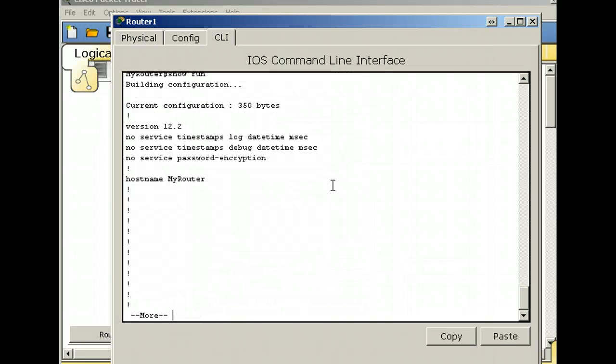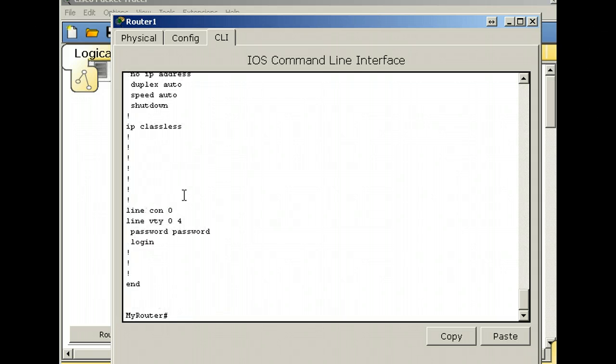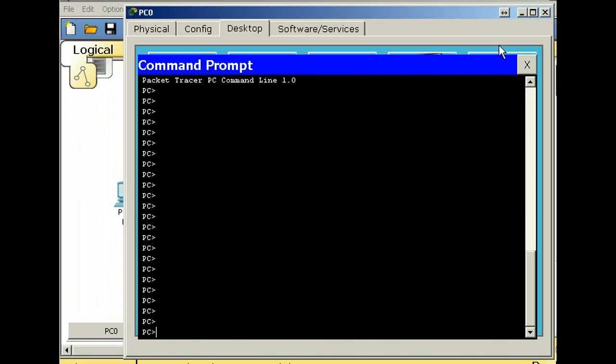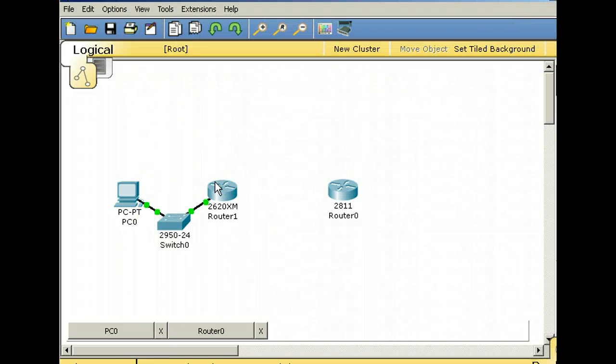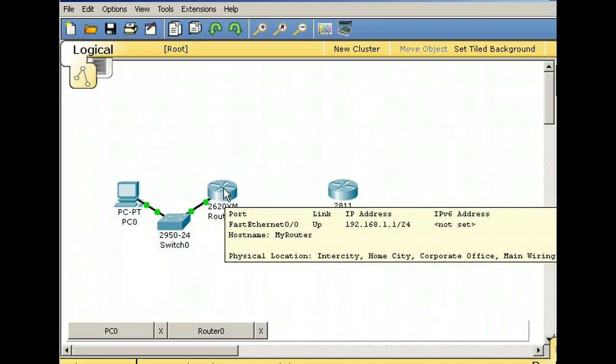So if I type the show run command, which is going to show me my running configuration, host name, my router, and if I keep going on down, I have the interface here. We have no configurations on it. Line VTY 0 4 and a password of password with this. What I've done is to configure this router connected to this computer to see if we can actually telnet to it, because we set up the telnet, the VTY line, in order to do that.